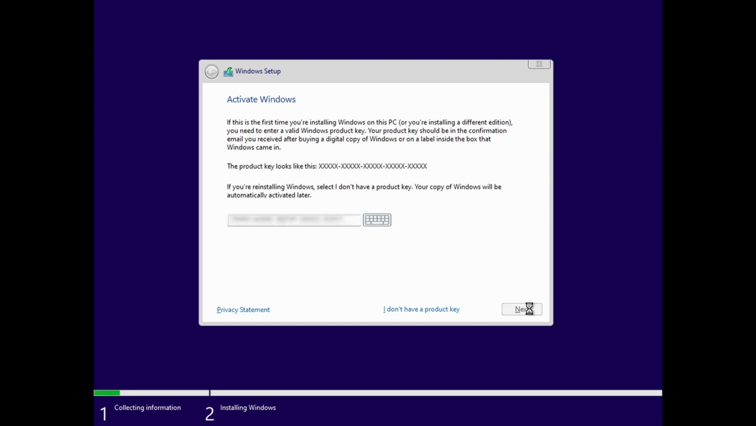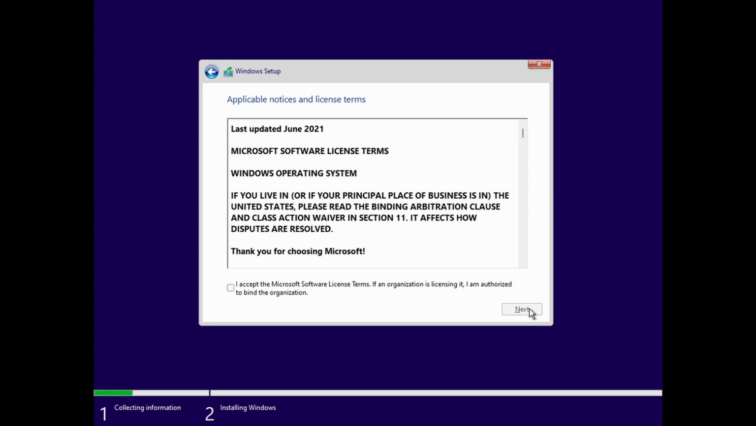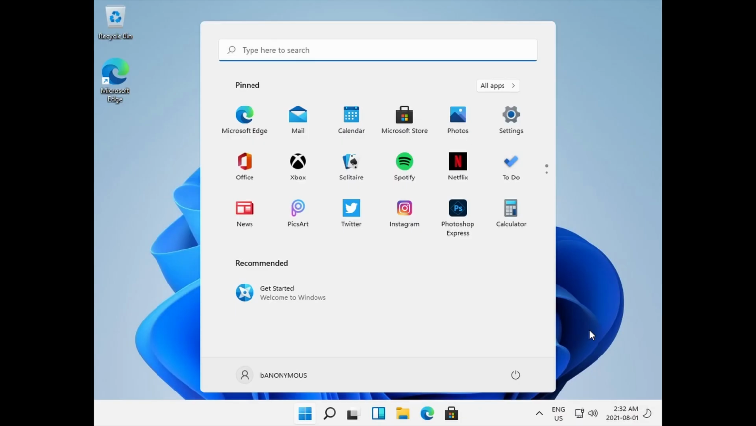And now it's currently checking this product key with the versions of Windows that are on this ISO to determine which version it wants to install. And because that's the same Windows 10 Pro product key that we just used, it just picked Windows 11 Pro as the version that we're going to install. So now we're in Windows 11.